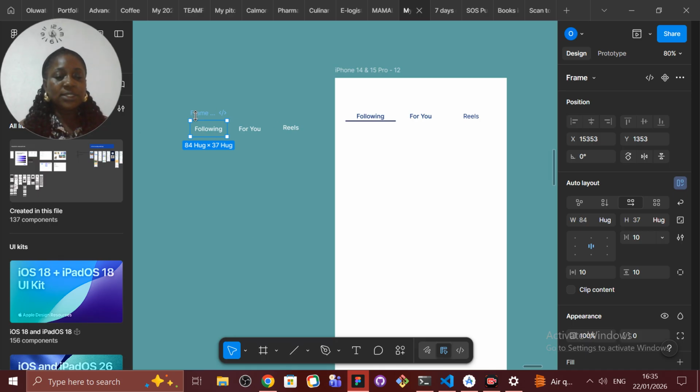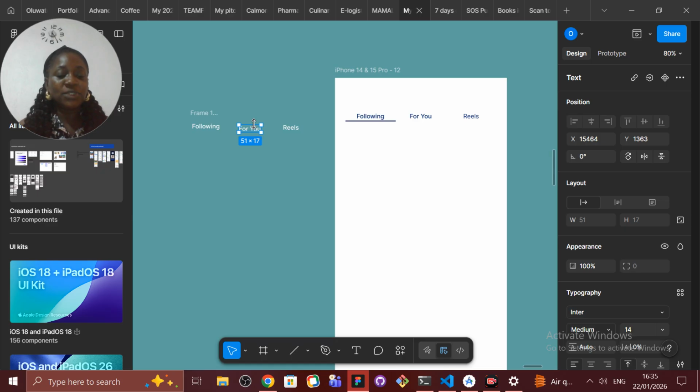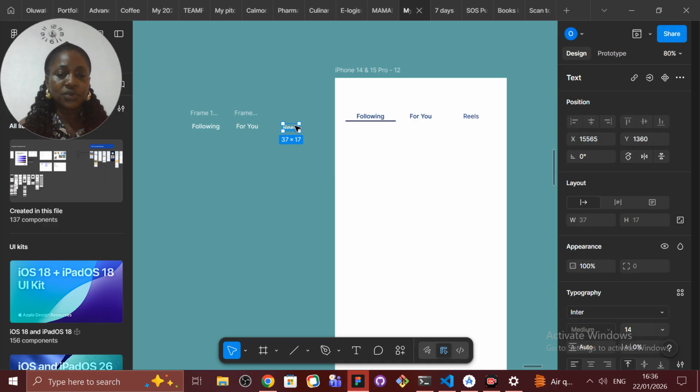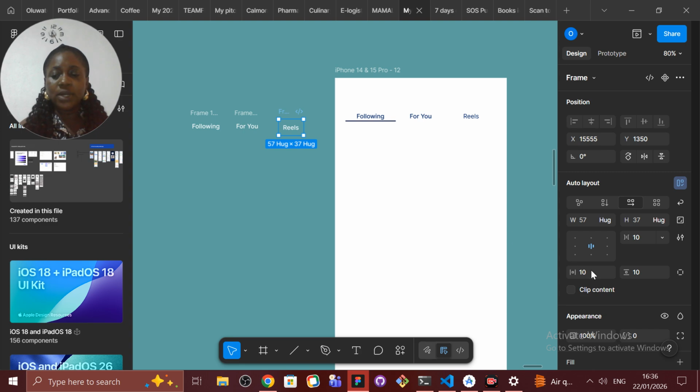Now I don't like this padding, it's too wide, so I'm just going to reduce it. I'm going to hold down my Control key and then click on this and reduce it to 4. That just allows me to adjust it at the same time, if I'm using the same vertical and horizontal padding. So I'm going to do the same for this, and I'm going to do the same for the last one, which is Reels. All right, I'm done with that.